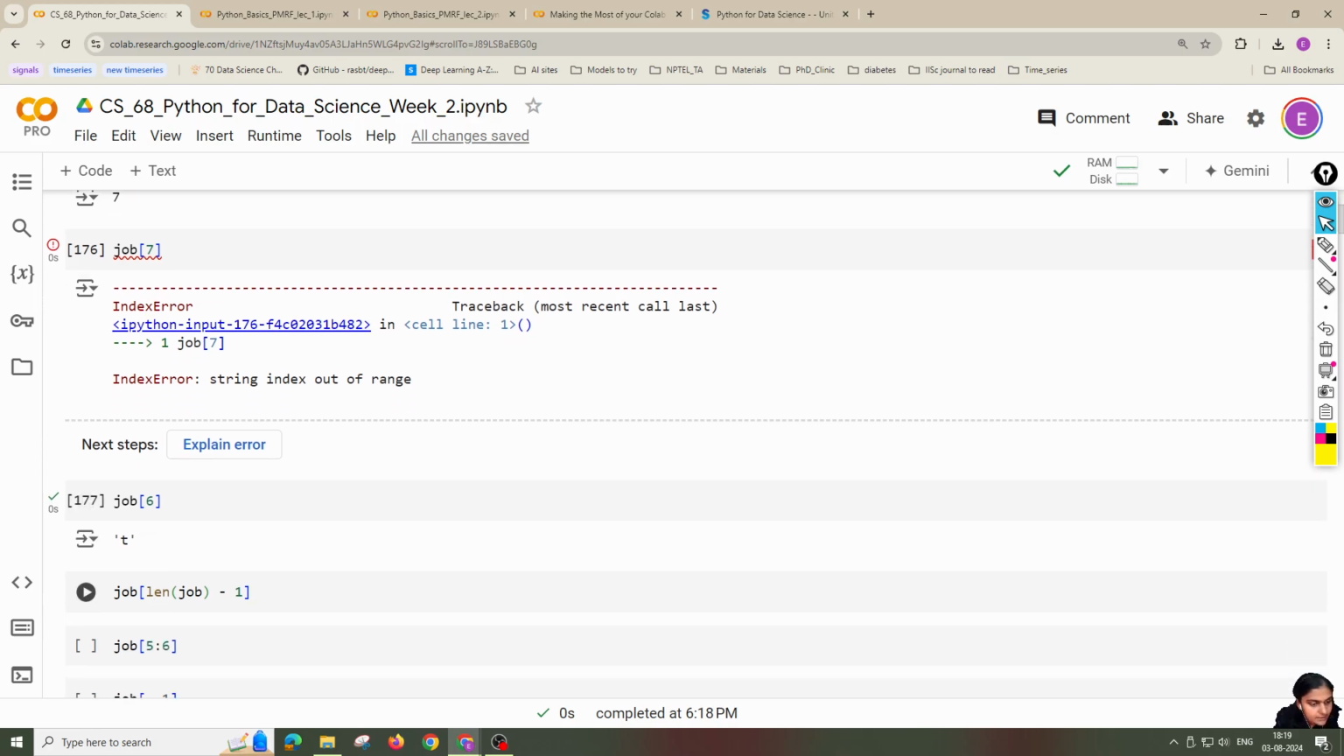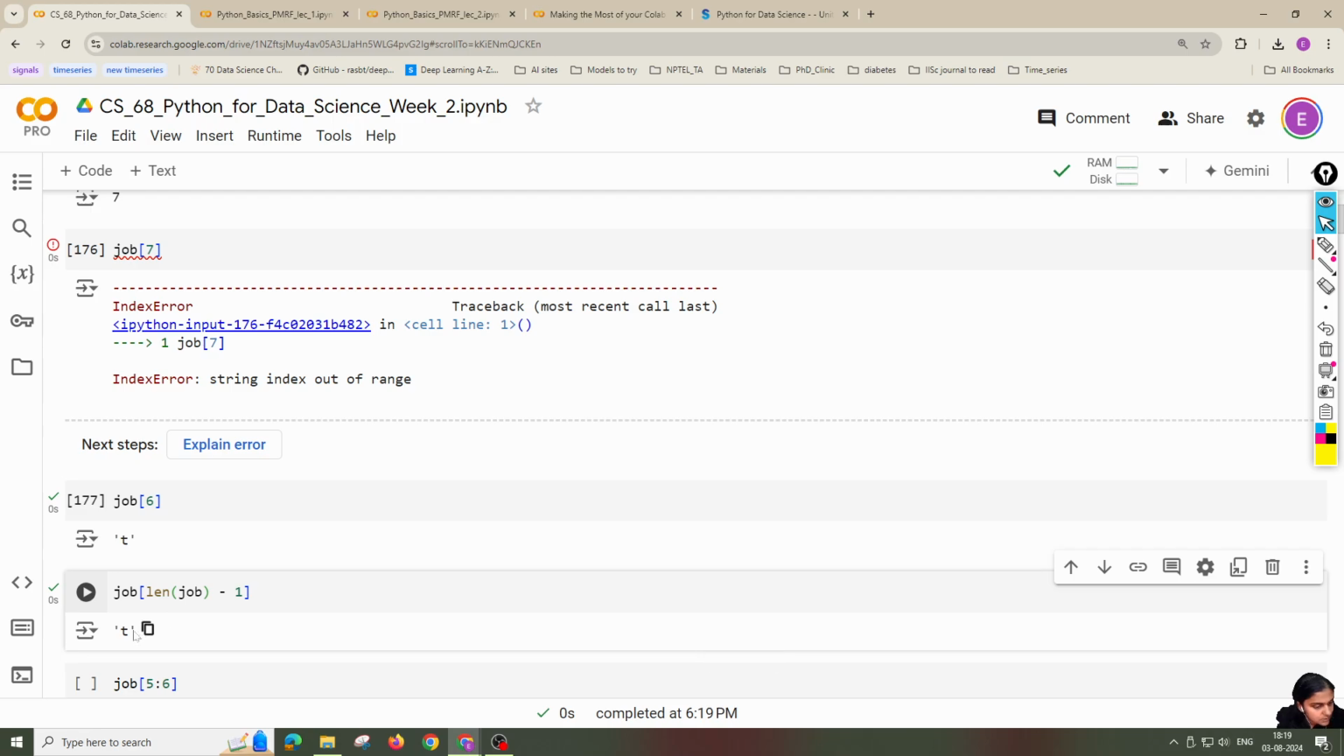Okay, now next option is job of len of job minus 1, that is equivalent to giving job of 6. So this also will give you T. All right, so that is fine.